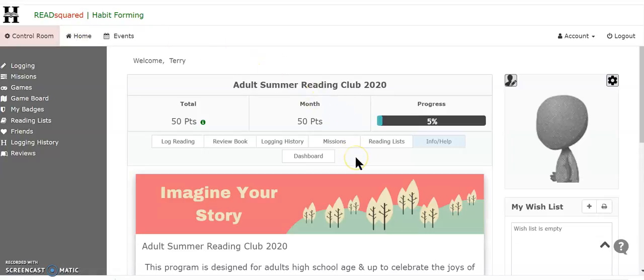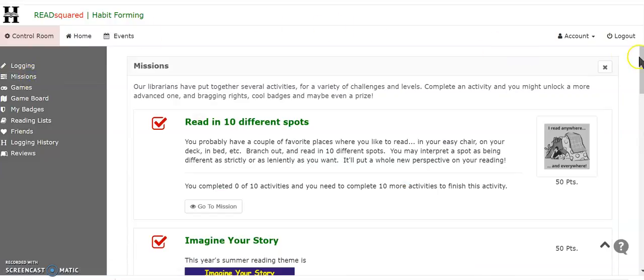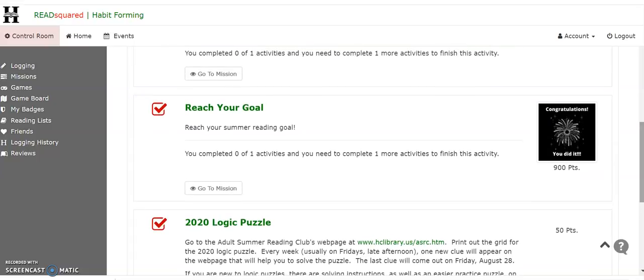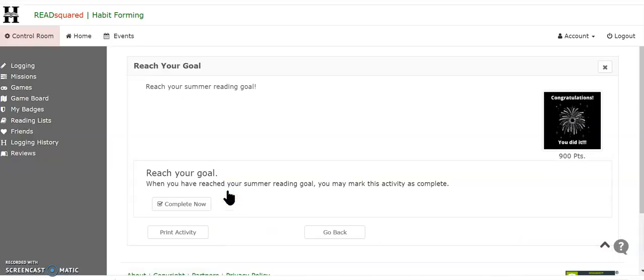So let's see, just some fun things. Let's go to missions. Now, these are little activities you can complete to earn additional points other than 50 points for reading books. You can look through these missions, but right now I'm going to focus on the mission of reaching your goal. So it used to be in the club that the librarians would monitor when you met your goal, but in this club, you will be the one monitoring when you reach your goal.